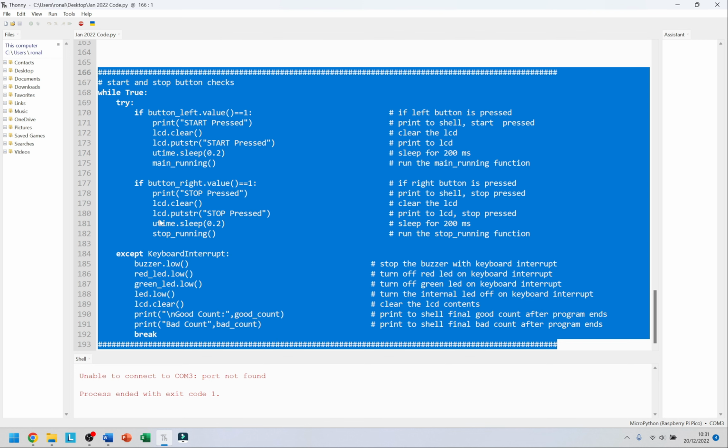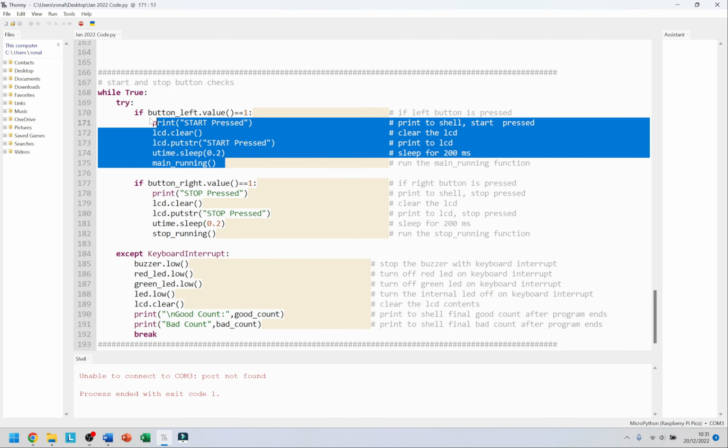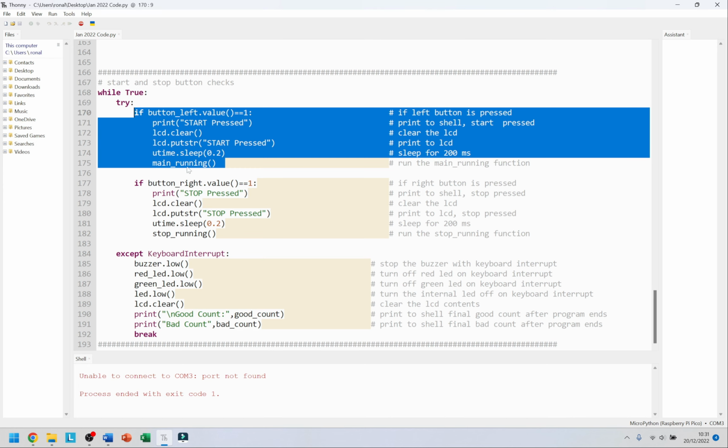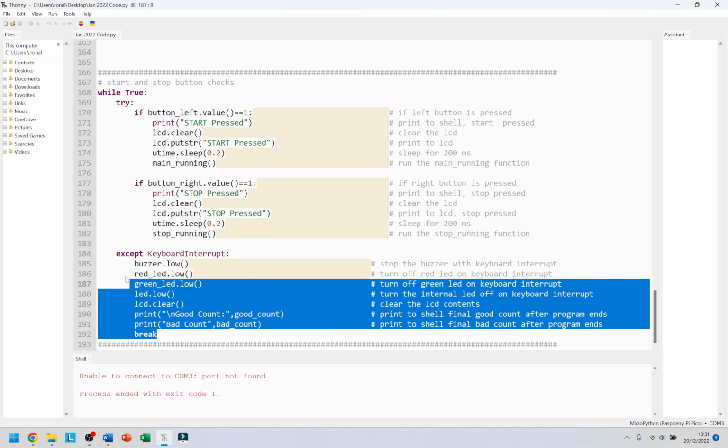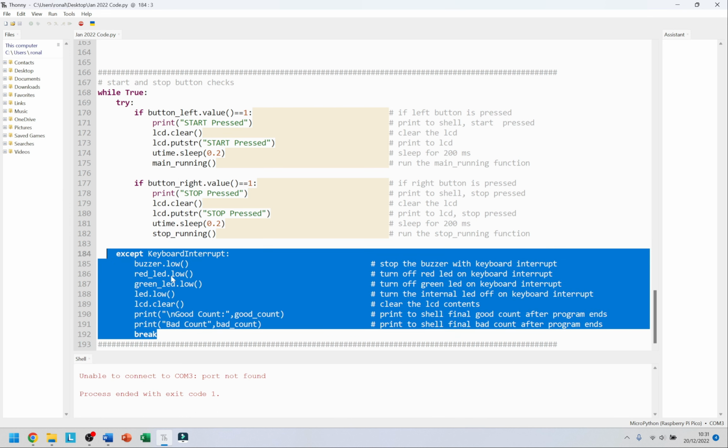So this is the first thing that runs, and if this button is pressed, it jumps to that function, and I'm going to go to that function and explain exactly what happens inside it. And if the other button is pressed, I'm going to go to that function as well and explain what happens there. I'm also going to explain the keyboard interrupt here. So that's all this section is going to be: me explaining what happens in each section.